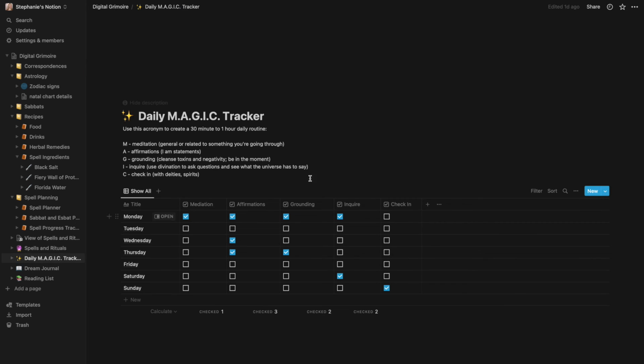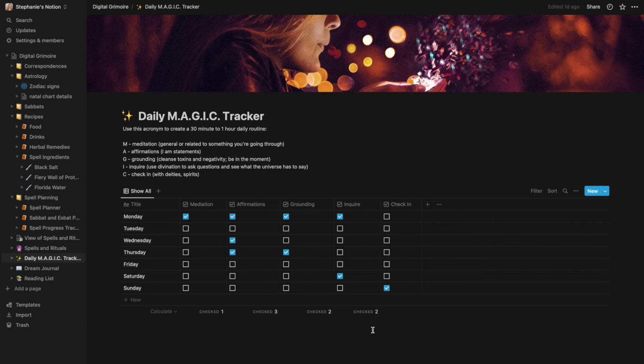Next, I have the daily magic tracker. So this is something that I talked about on the podcast, this acronym, if you are trying to create a general daily routine to make sure that you are incorporating magic into your life. That is what those stand for. And this is just a way to check those off, if you were able to get to them each day.